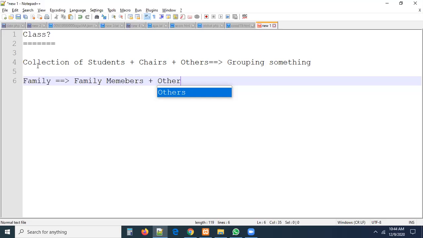houses, may contain cars, may contain some other vehicles, right? Different things, right? Others also, I can say. Here we are grouping them and we are mentioning them as a family. So family is also a class, right? Family is also a class.